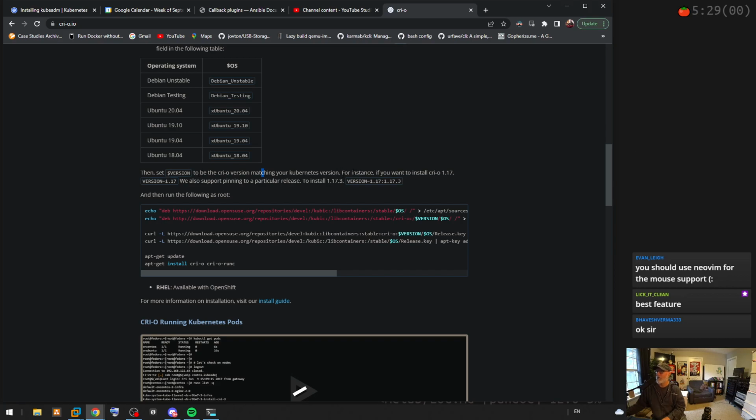Oh, there you go. It doesn't directly say that they are. We also support pinning to a particular release to install 1.7. Oh, look at this. Oh, see, look what they did. So wait, to install 1.73. Interesting. Okay, so this is key here. I'm going to copy that little bit of data out of there.